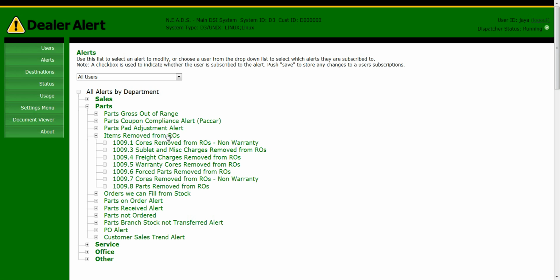In this case, pretty straightforward. This instance detects cores removed from ROs. This one's going to detect sublet removed from ROs. This one will detect freight removed from ROs, and so on. But sometimes alert instances exist just because they want to be delivered on a different schedule to different users.